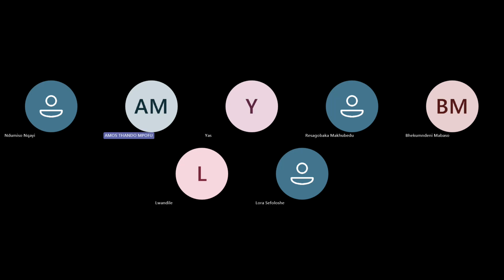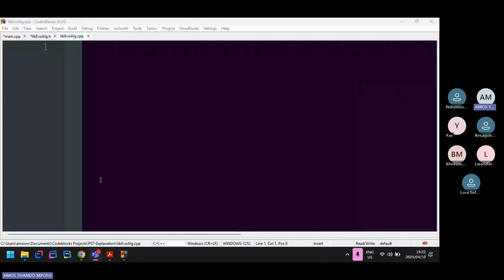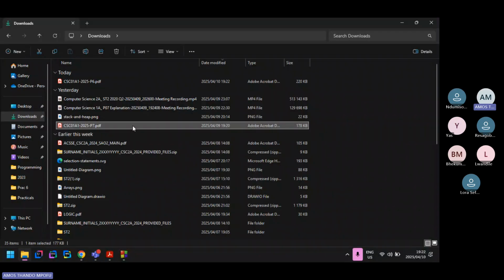Okay, I got it. So let me save it. Save and then close. Let me share my screen again. No, I don't want you reading my chats. So share. So yeah, let's go to the PDF.